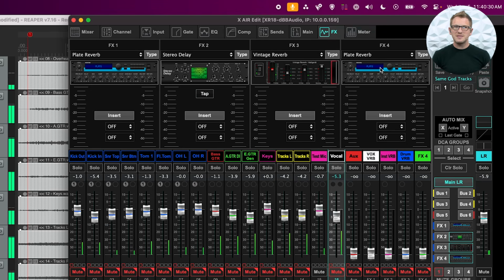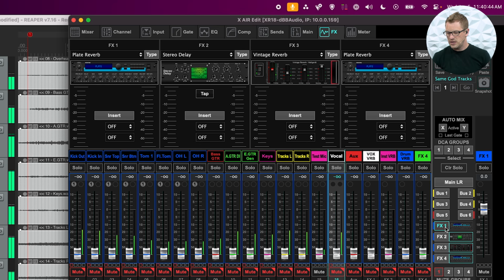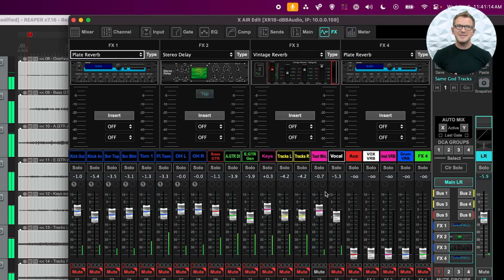Now, the way that this works is that we have some effects sends over here on the right-hand side of our XR Edit program. And so we have my main left-right mix here. And then if I click into my effects rack 1 here, I have the ability of mixing my channels post-fader to my effects.